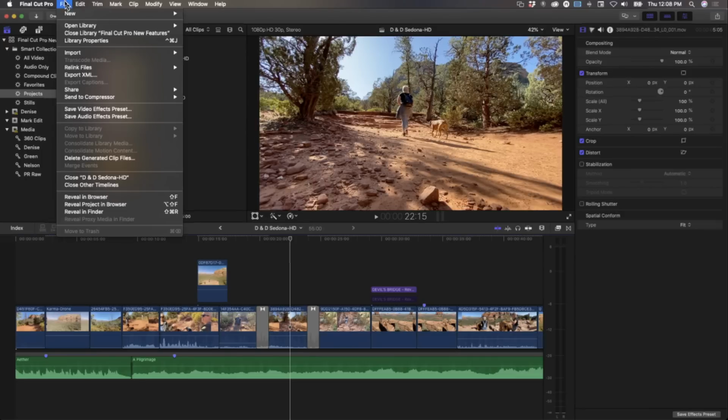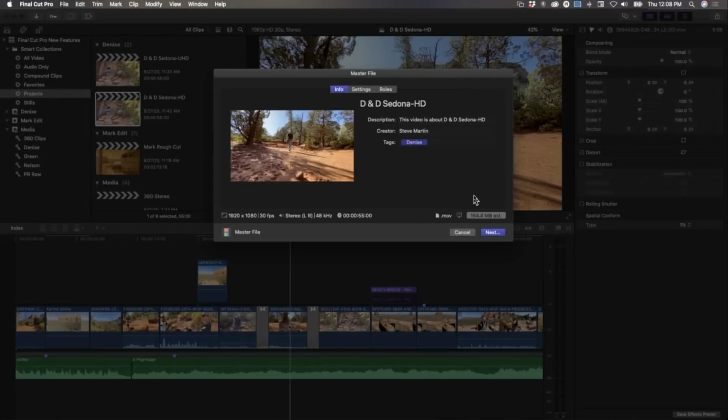File, share, master file. This is the point. It doesn't remember any of that stuff I put in there. All the tags, everything. I have to re-enter them.